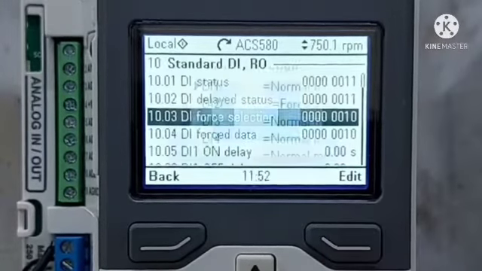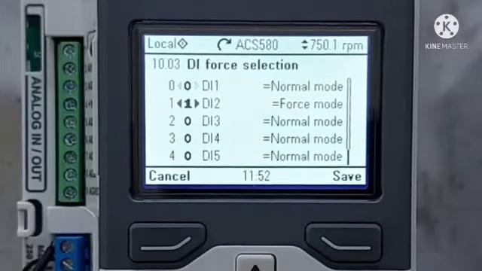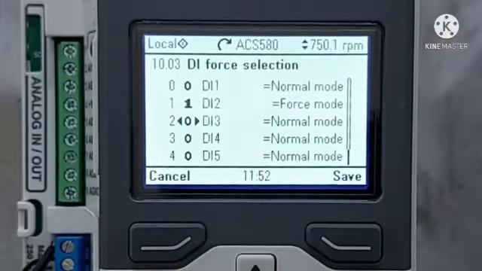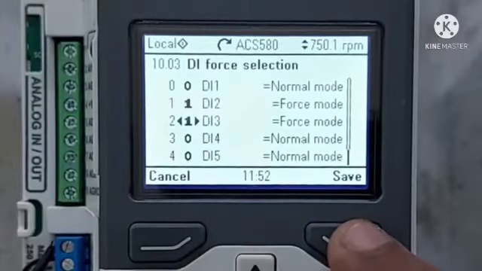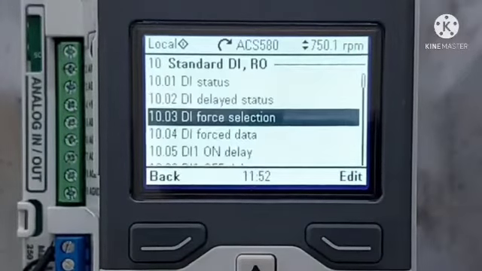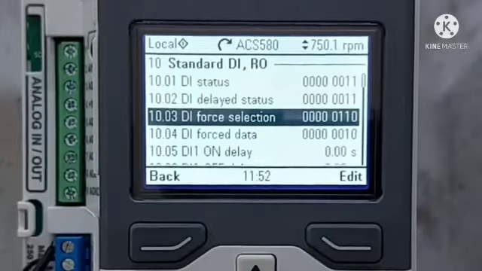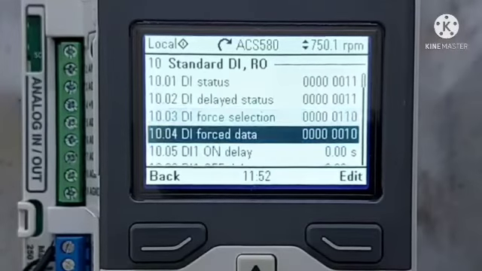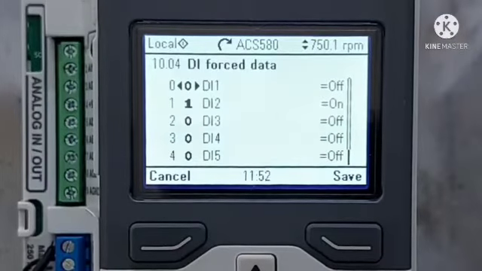Again 10.03 for the input number that we want to force. Let's select DI number 3, digital input number 3. We have selected 1. After this input number selection, only then we can force the data in 10.04. Here we will go to DI number 3.